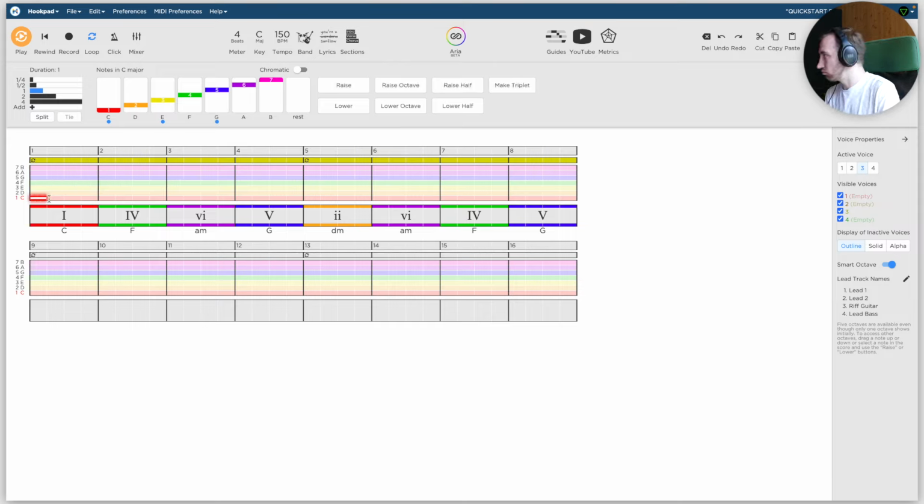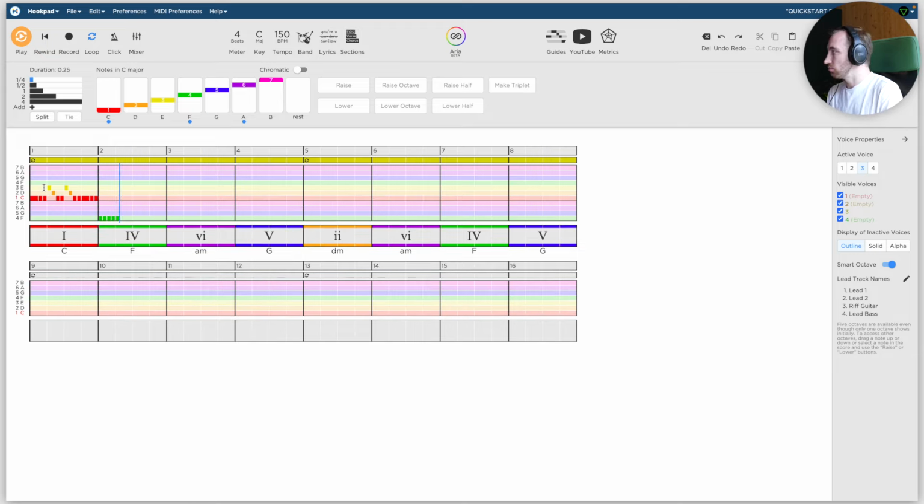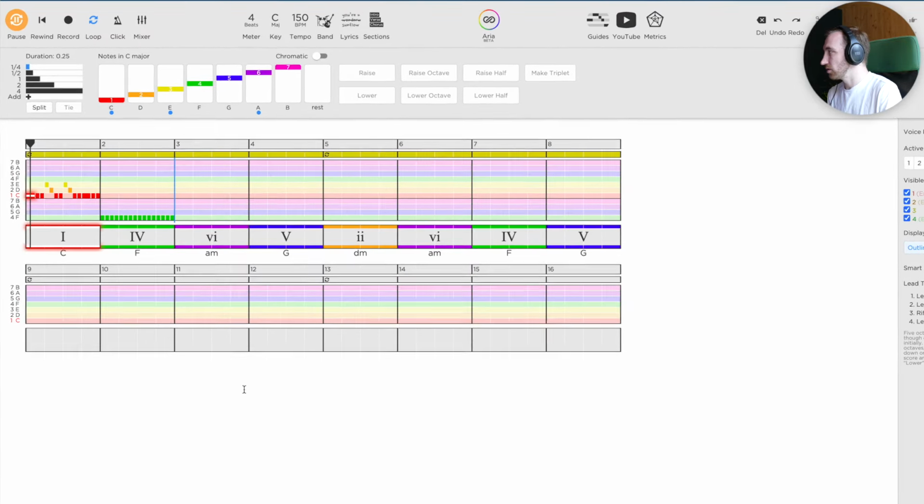Let's see. Just shorter, use some 16th notes here. Yeah, a bunch of 16th notes here, and I think I'm not going to write more now, but I think it's enough for you to get what this is all about.